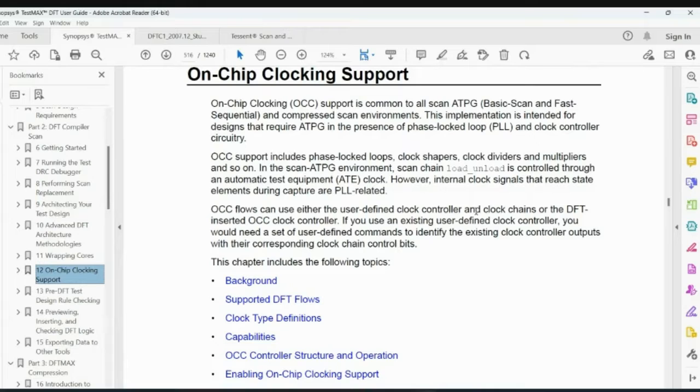This load unload is handled by the ATE clock, but the internal clock signals that reach each state element during capture are PLL related. The internal clock signals, meaning the internal clocks going to each partition, will be provided from the PLL during capture, and load unload happens with the ATE clock, which is a reference clock.